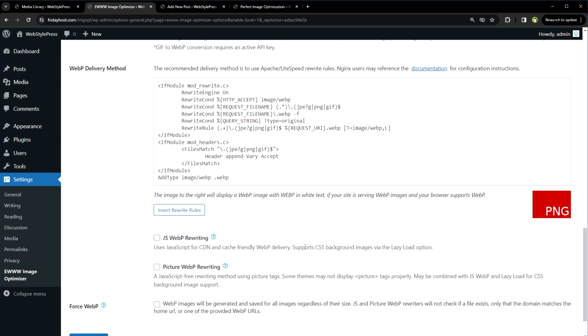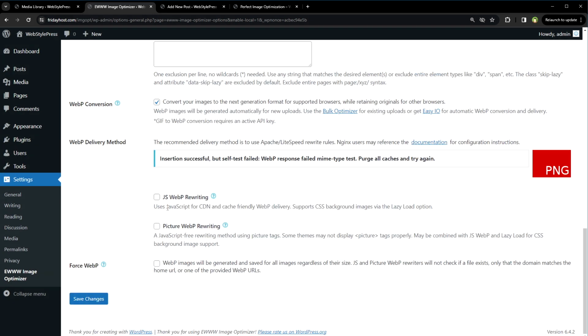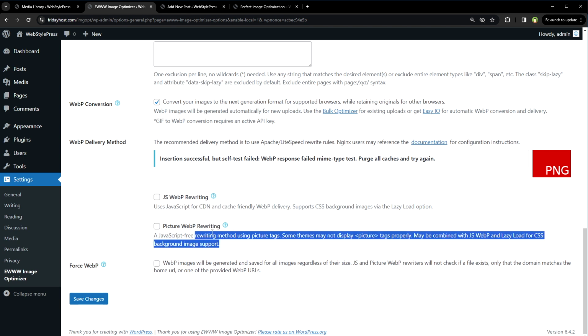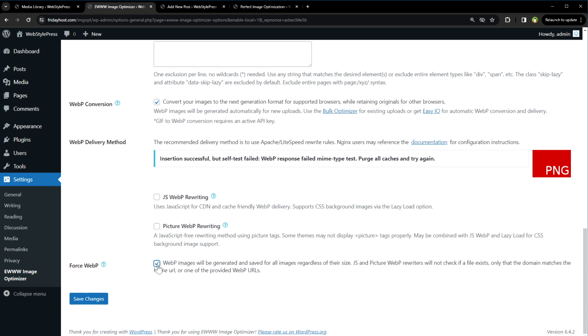From below, you can insert rewrite rules. For WebP delivery method, click the insert rewrite rules button. You can choose to use JS WebP rewriting or picture WebP rewriting. This option is helpful if you want to use picture tags for images. You can use force WebP to make sure WebP images are served. All in the free version. This plugin covers every aspect of image optimization. Click the Save Changes button.